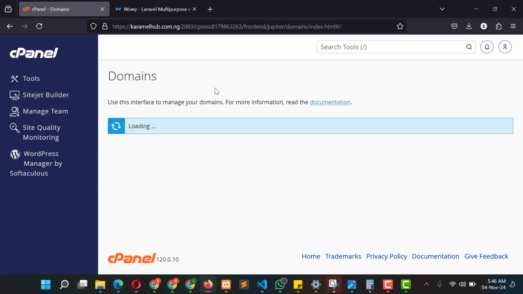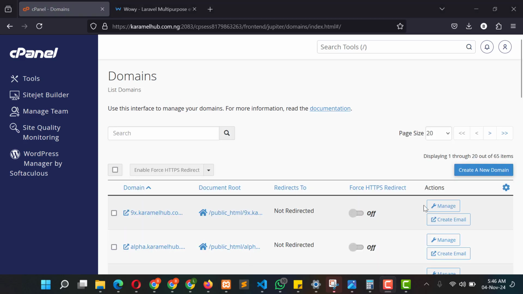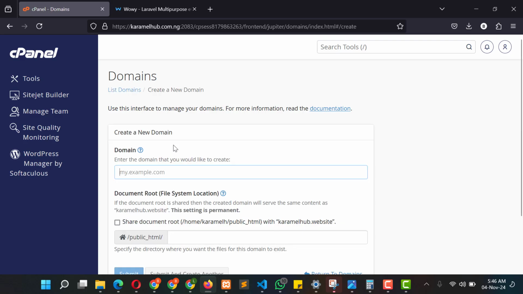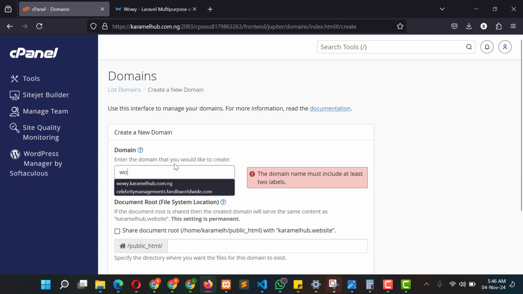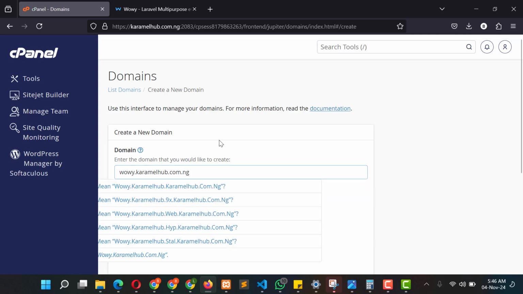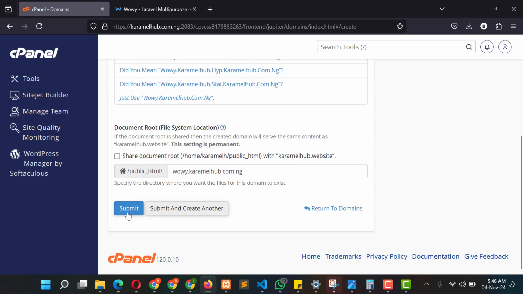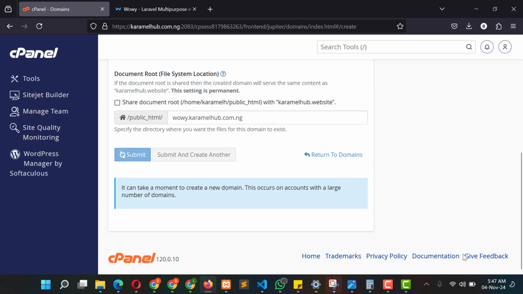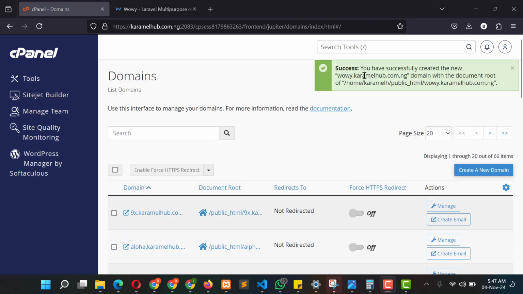Still loading. And now I'll create a new domain name. I'll click here to create a new domain name. So I'll put in the domain name which I want to use, and I'll come here to submit. You can see this success message saying you have successfully created a new domain.